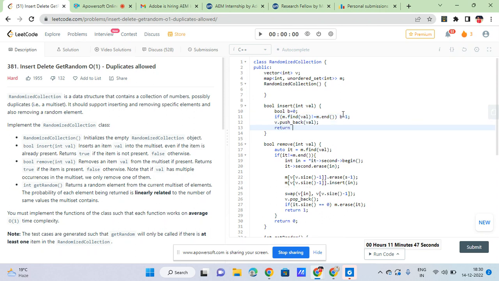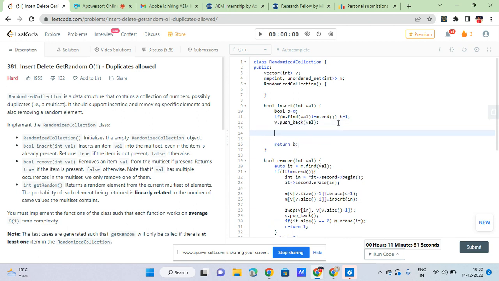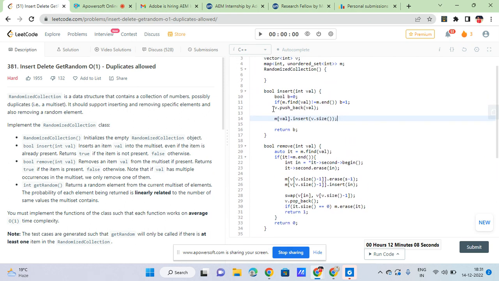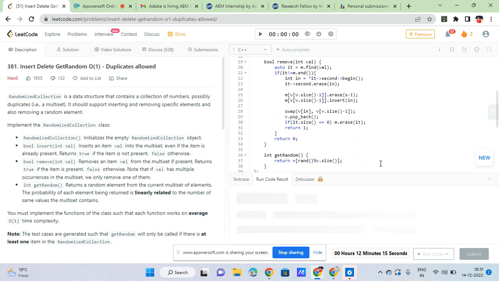One thing I knew was the main part: when you do val dot insert, what is the current element you are inserting and what is the index? That's nothing but v dot size, right? You can say minus 1 also. That's about it.